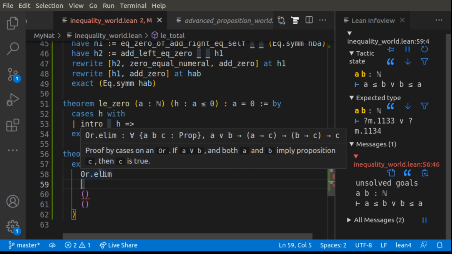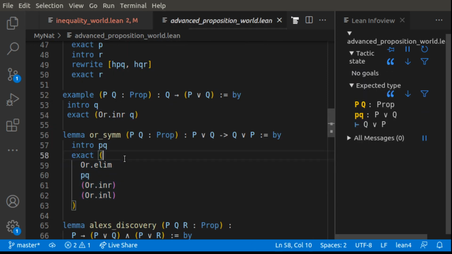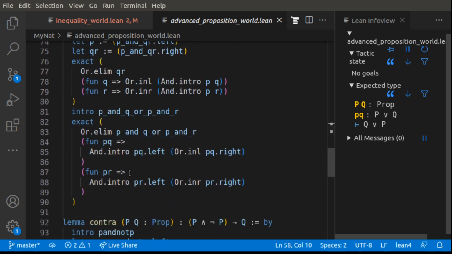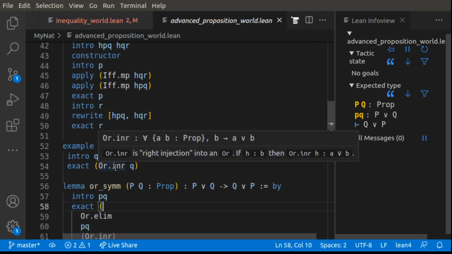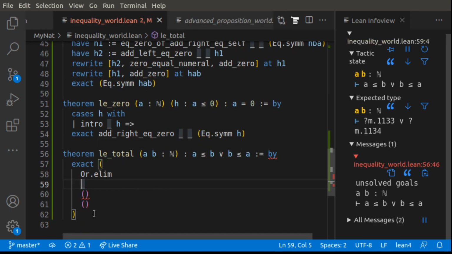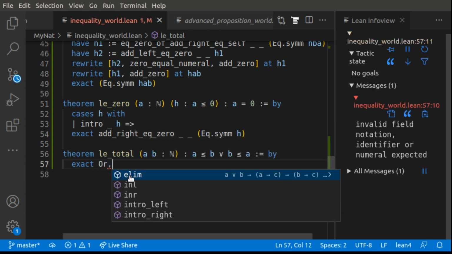Oh wait, this is proof by cases of an or. So this we actually need to provide an or statement. So this might not be exactly what we want to do. So you provide an or statement. Yeah, so we can just do or dot one of these. So exact or dot. Yeah, so we can get A or B from A or B from B.